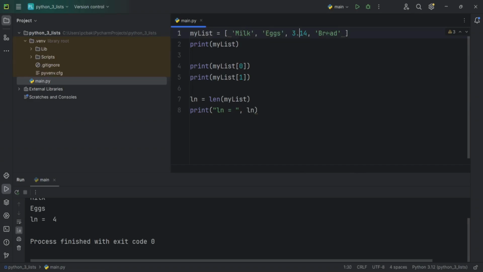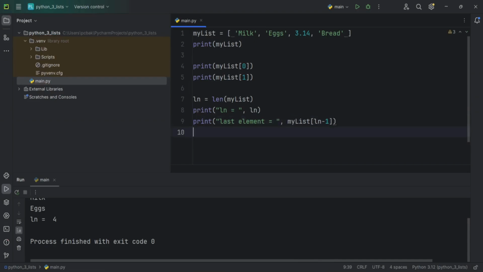So if you count by 1, 2, 3, 4, that's how many elements you have, but it's indexed at 0, 0, 1, 2, 3. So if you want the last element, what you do, print, I'm going to say last element equals, I'll get my list, open and close square brackets, I need ln minus 1. So if you come from a C or C++ Java background, this is going to be natural for you, right? Not that bad. This is going to be bread, right? The last element in the list, bread, it checks out.